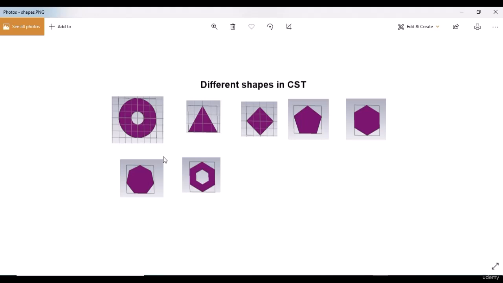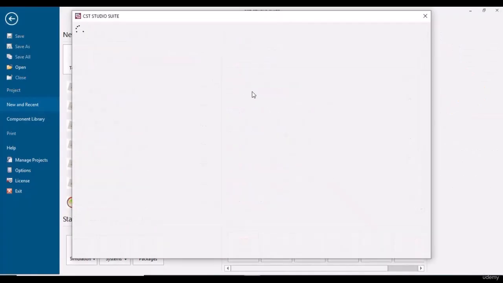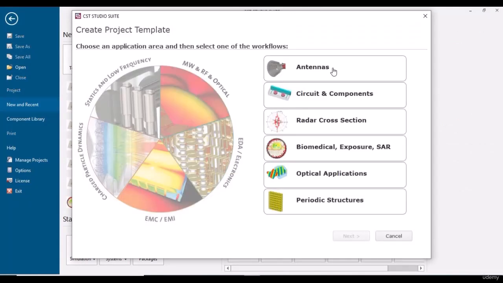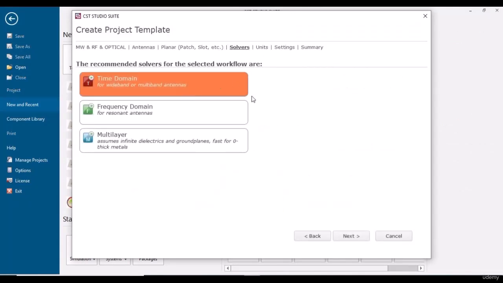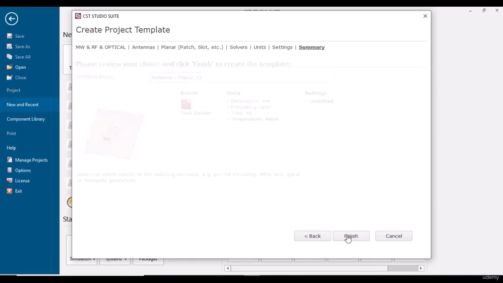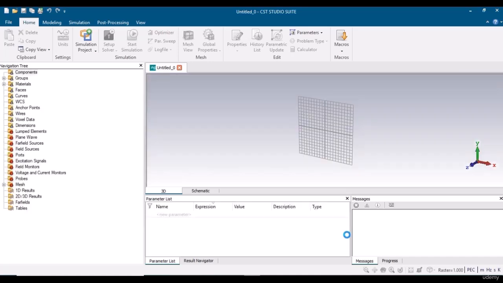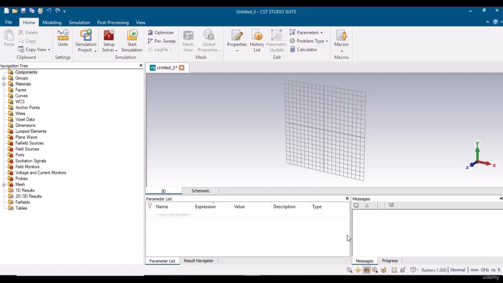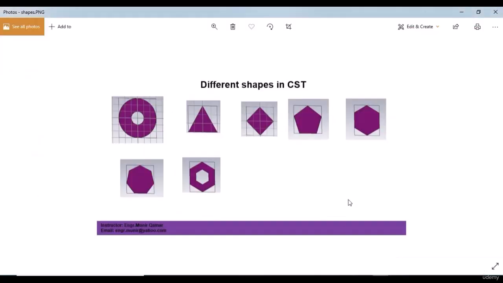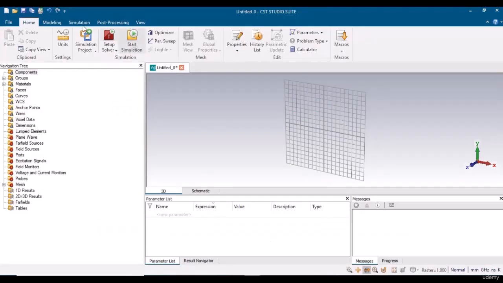For that, I will first open the new template, and then select RF microwave, planar, time domain, next, and then finish. We need to remember that these are the planar patches for the antenna shapes, and we are studying how we can draw these planar shapes for the antennas. We are doing all these things in the CST Studio. So first I am going to draw this shape in the CST Studio.